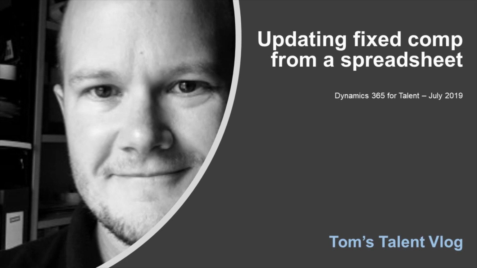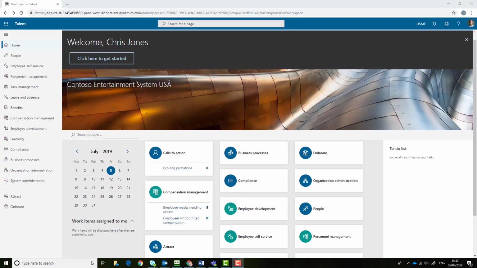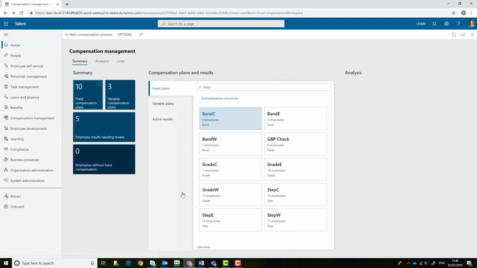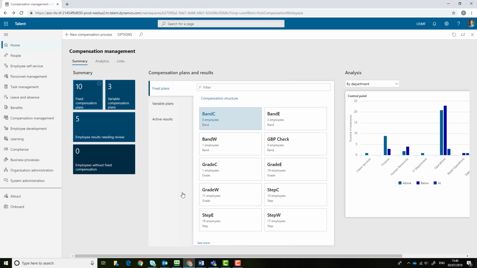Okay, here we go. So as usual, I'm going to start within the default dashboard here in Talent, and as you'd expect, I'm working in a trial environment, so what you're about to see isn't genuine customer data. I'm going to jump into the compensation management workspace, and I'm going to assume that we're going to apply the change to the employees that we have on the grade E plan.